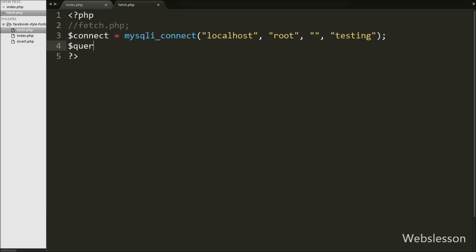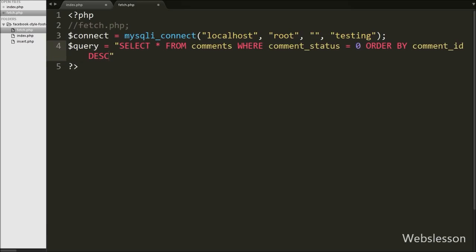After making database we have write $query variable is equal to select star from comments table where comment status is equal to 0 order by commented in descending order. This query fetch unseen comment data from table.